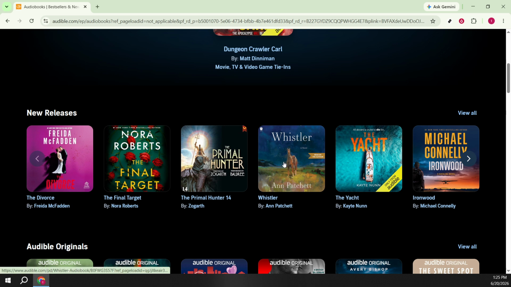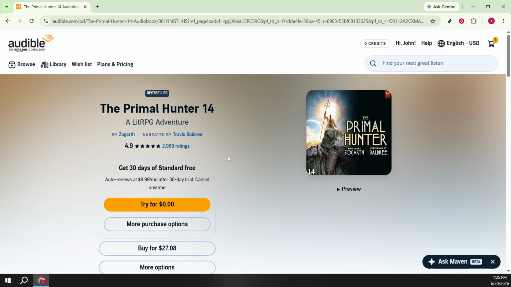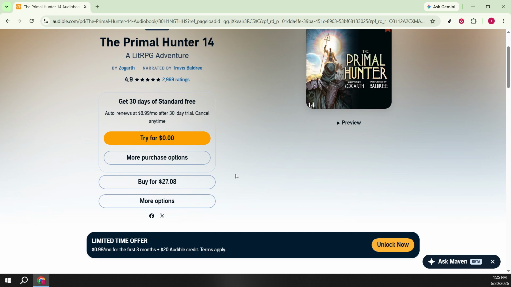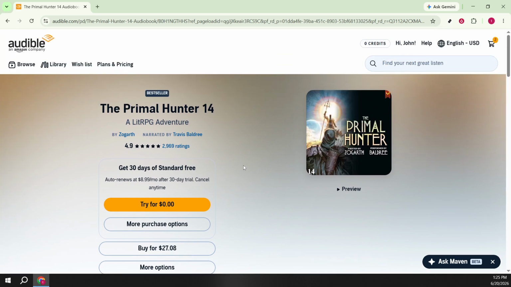When you find a book you like, click on it to open the details page. Take a moment to read the description, check ratings, and listen to the sample if one is available. Confirm the language, narrator, and total length to be sure it matches what you want. Look for price and marketplace information here as well, as it will reflect your region's catalog.